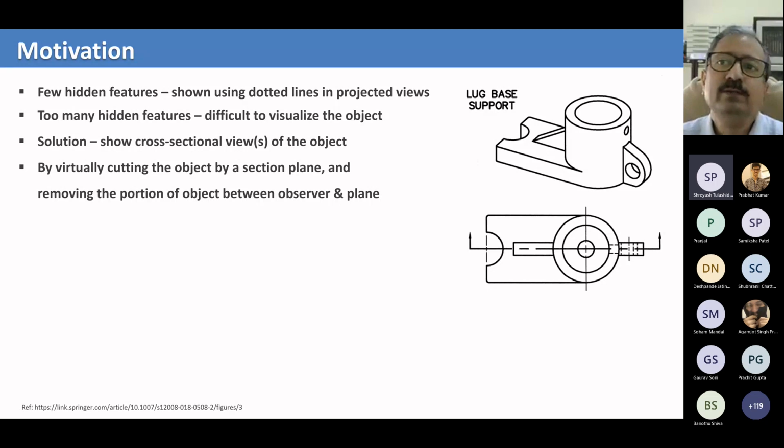We already looked at some of the objects where there are internal features. Let's say there is a vertical cylinder with a vertical hole. If you see the front view of the cylinder, then you do not see the hole. You just see a rectangle, the projection of the cylinder. But then we were showing the hole by means of dotted lines. You remember that?